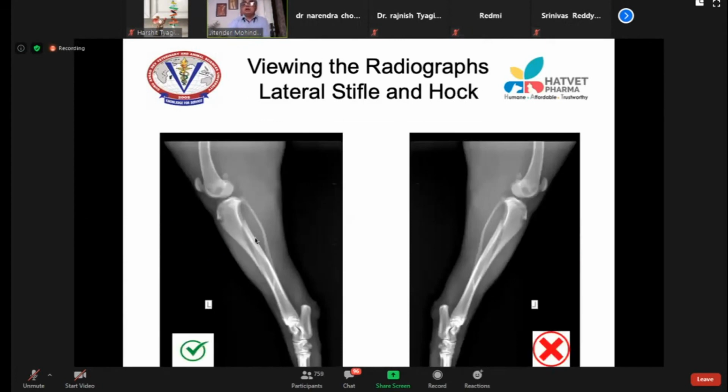Now, for the tarsal joint or the hock joint, the patella should face towards the left. The fibula should face towards the right. That means the head of the animal should be on your left. The tail of the animal should be on your right. You can't see the femur like this. This is the wrong way of seeing the stifle joint, femur, tibia, hock joint. This is the wrong way.